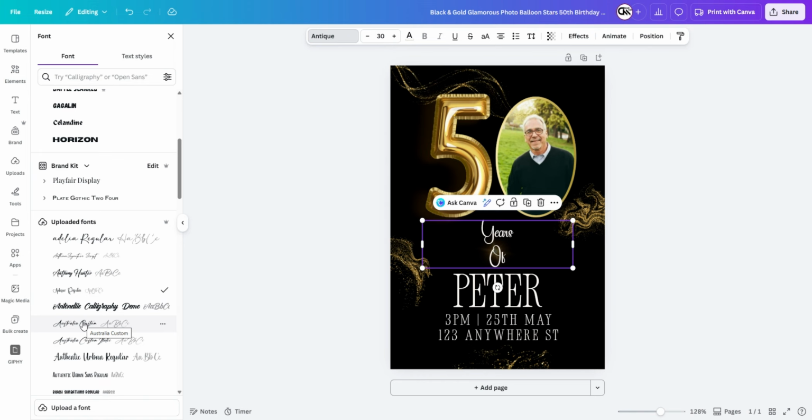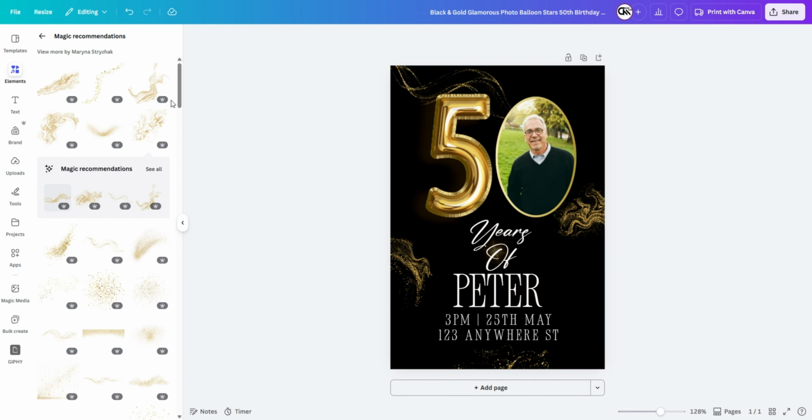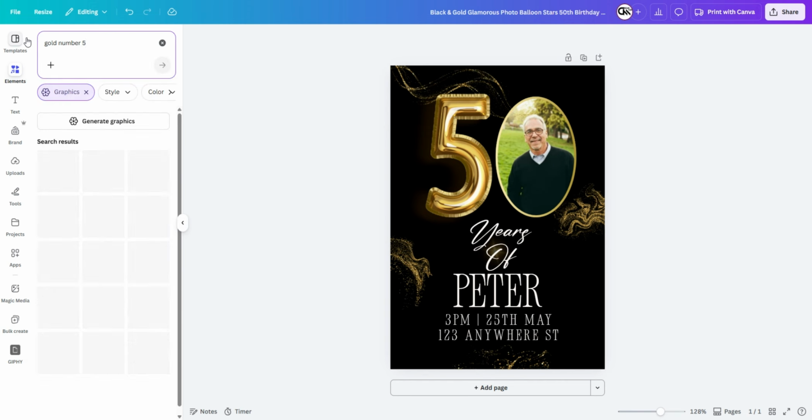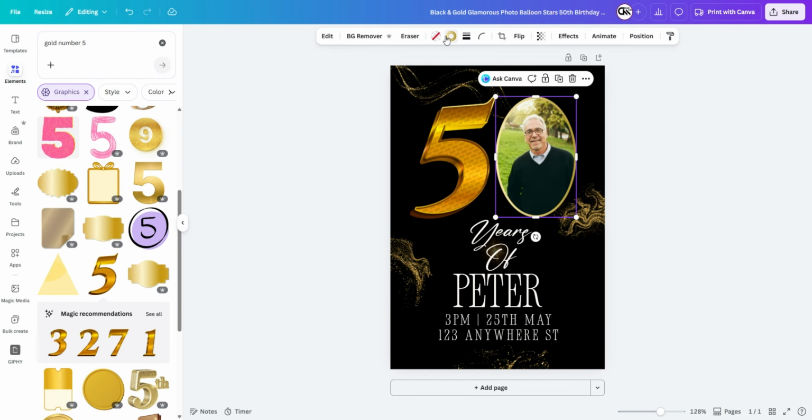To give the age more impact, I'll search for a gold number 5. I'll delete the original balloon number and position the new 5 on the canvas. To make the 0 match, I'll select it and adjust the color to a similar gold tone.